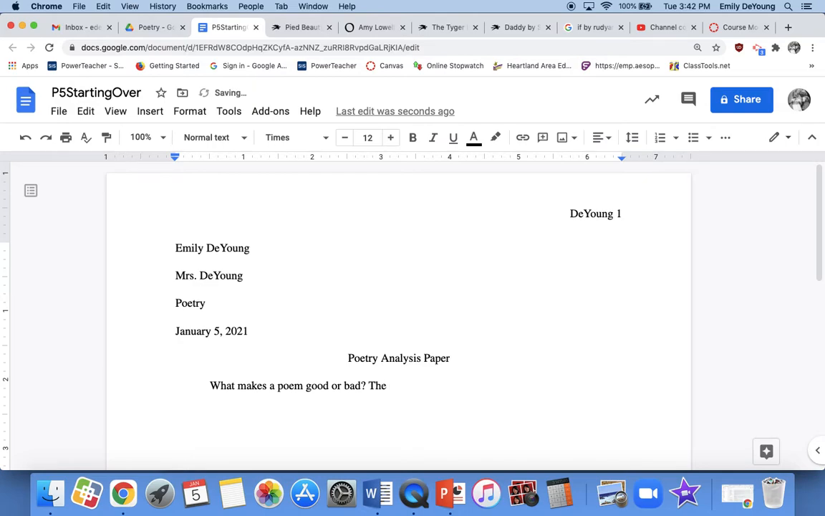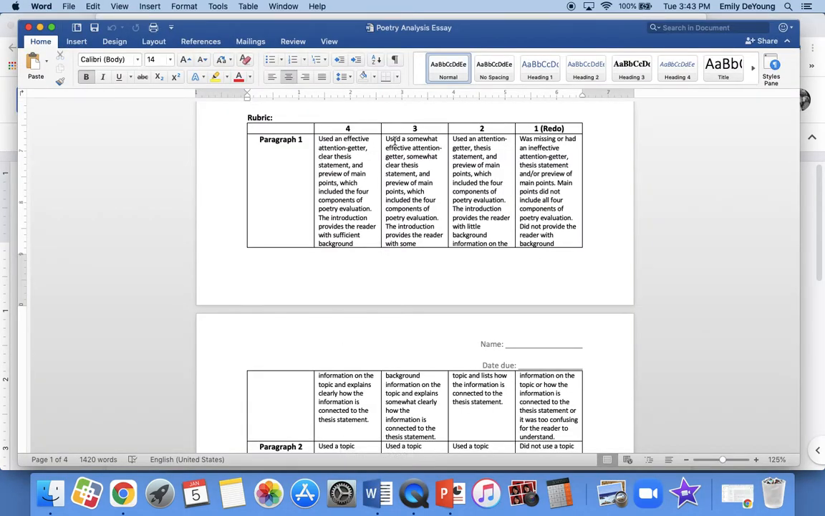Maybe something to connect it to my thesis statement and the main points. The experts agree there are 4 components, can't type, sorry, to use to evaluate a poem. They are, and then if I go back to my rubric, I am making sure I've got my effective attention getter, I'm getting my preview main points, and it includes the 4 components.